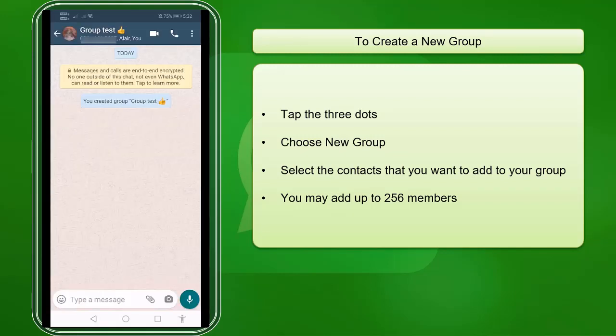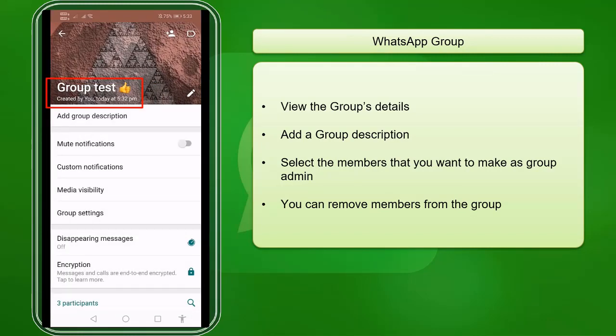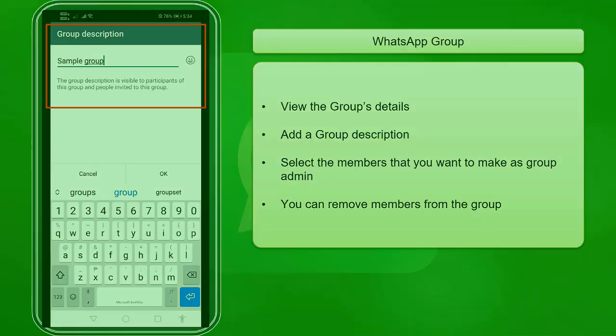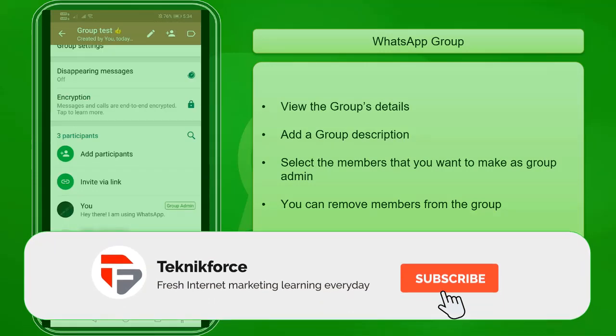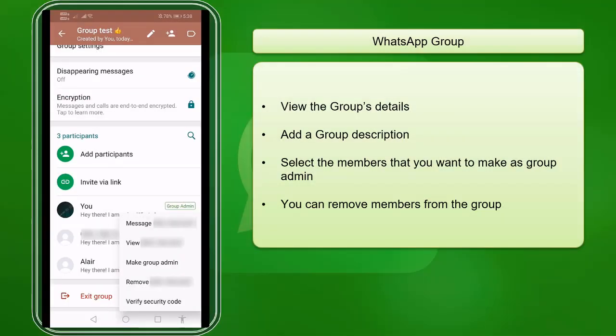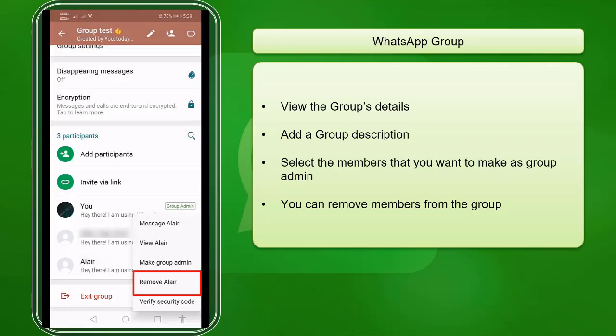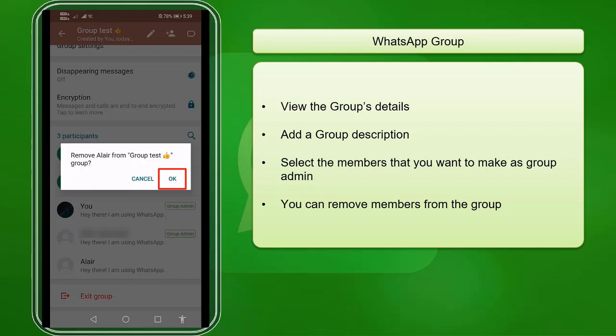Now this is the group that you have created. This is how your group members will view your group. If you tap on the top part of the group chat window, you can see the group chat's photo, the group name, and you may add a description. Below, you can see the number of participants and the group members who are the group admin. You can assign group members and make them an admin. Also, this is where you can select a member to remove inside the group chat.